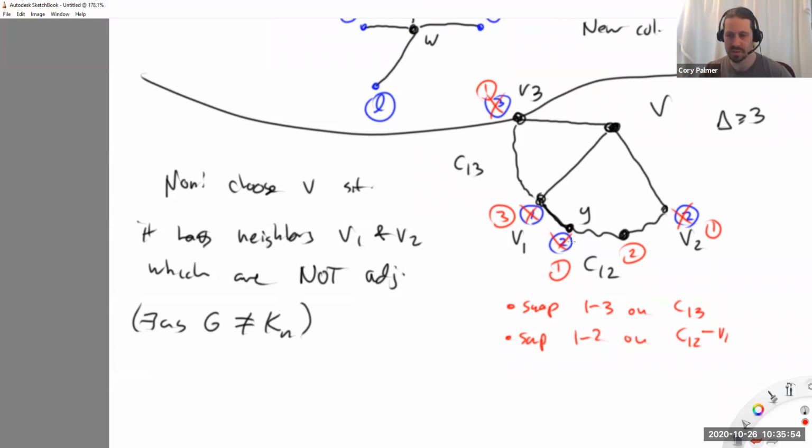And now this coloring looks like what? V now sees color 1 twice, on V3 and on V2. So that means I can color V with color 2 safely and complete my coloring. I could only do this swapping because these paths were disjoint, right? If they weren't disjoint, then the swapping on this might affect the swapping on this.